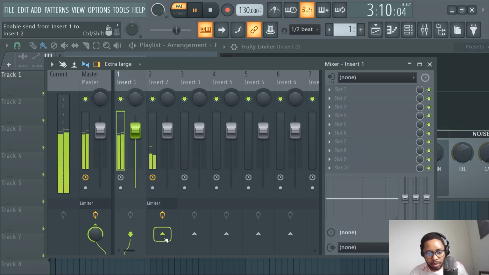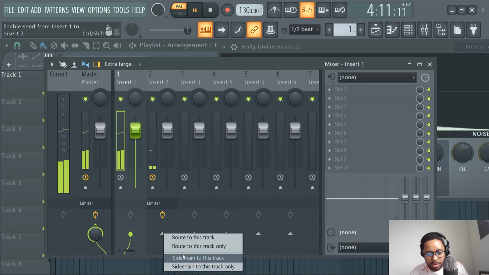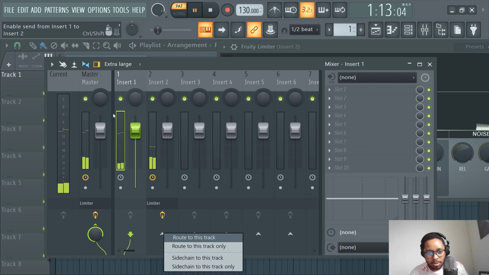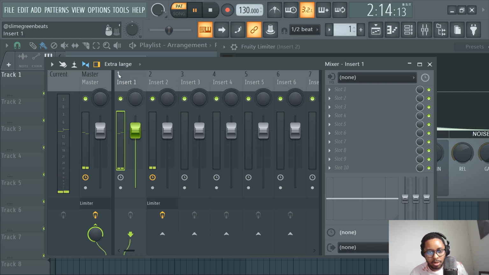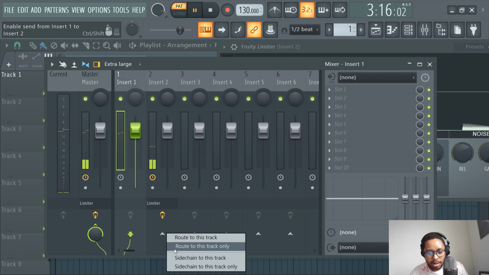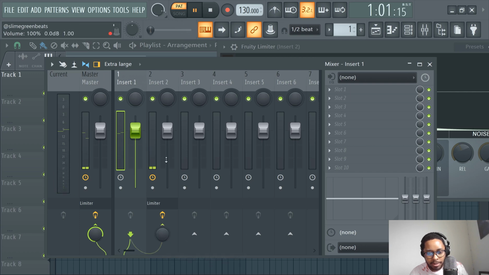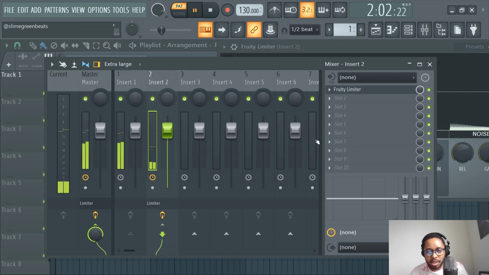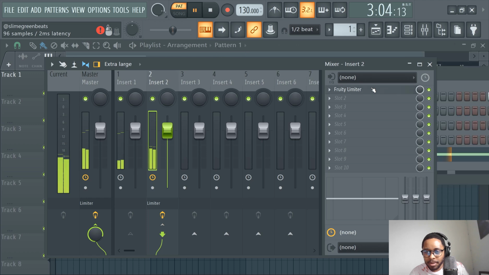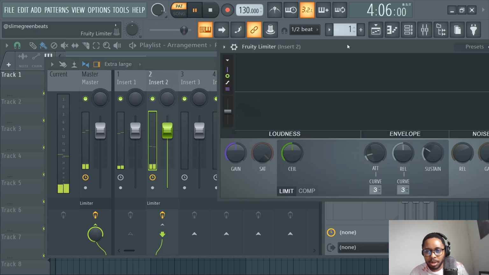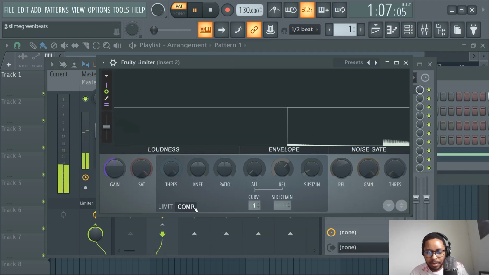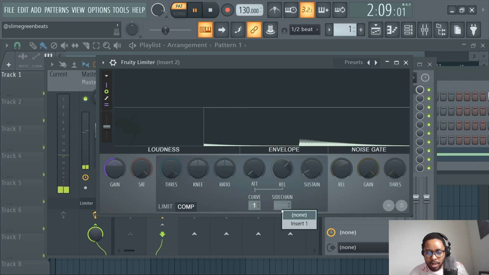But okay, I think you right click. Yep, sidechain to this track. While you're in insert one, or I have this highlighted, right click here, sidechain to this track. So now it's sidechained here, and it reacts. I usually use the limiter. I know there are other tools you can use, but use the limiter. Right click this, and you should see one of them here, insert one.